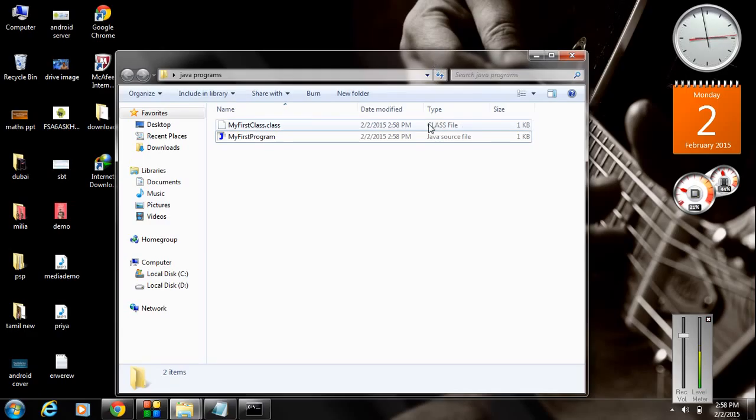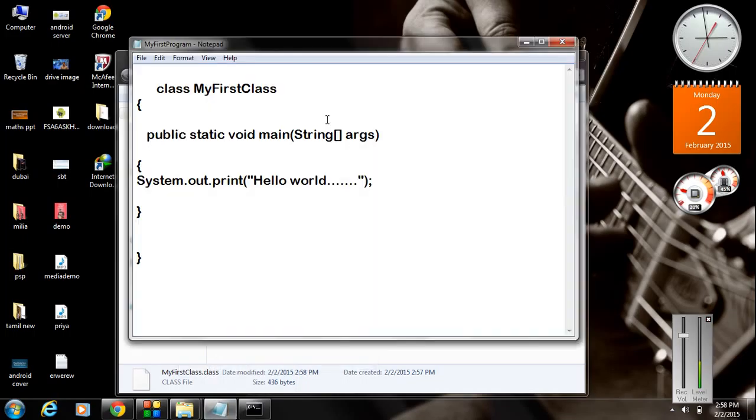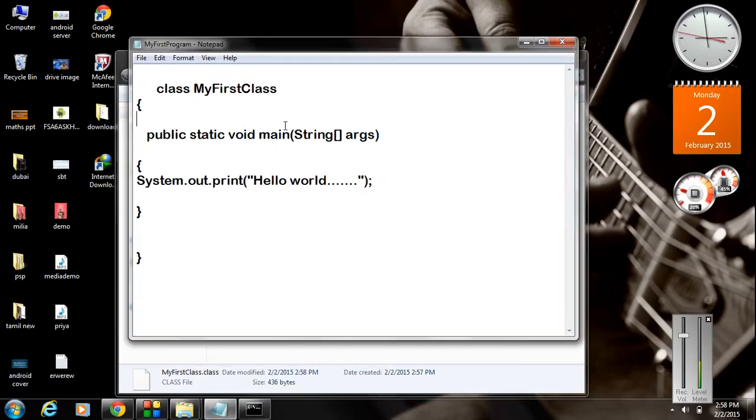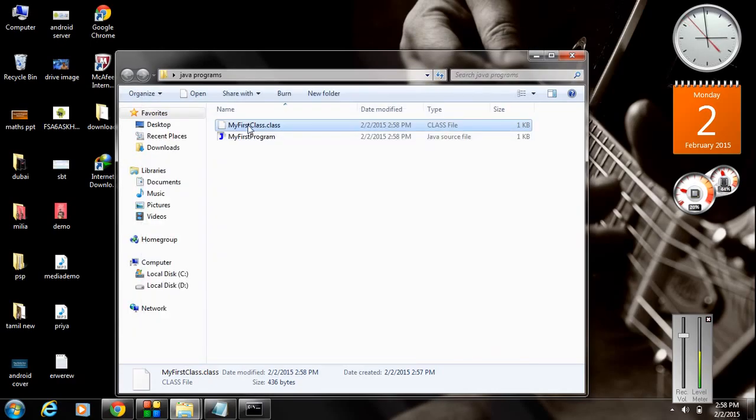When you compile a Java program and there is no error, the Java compiler will convert the program into Java bytecode, which is a file with the extension .class. Here it is, MyFirstClass.class. Our file name is MyFirstProgram, but the bytecode is MyFirstClass.class. This is because our class name is MyFirstClass. That's why the compiler converts the program into bytecode with the name of the class. In this program only one class is present, the class named MyFirstClass, so the compiler creates the bytecode with the name MyFirstClass.